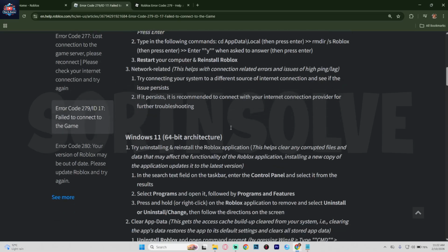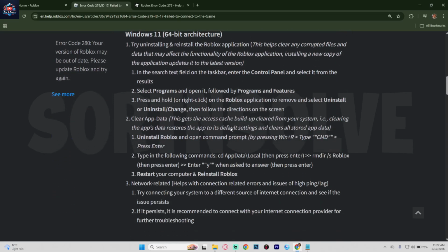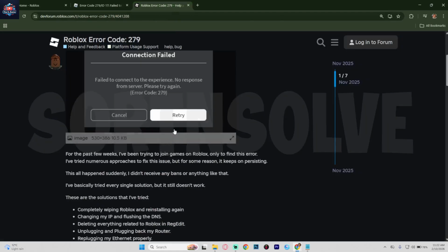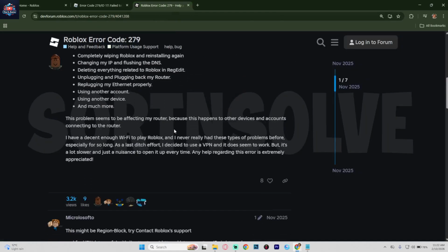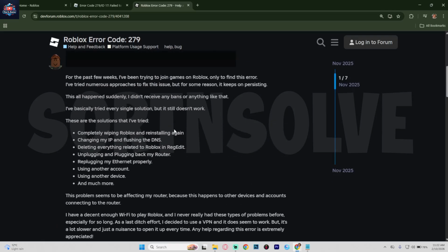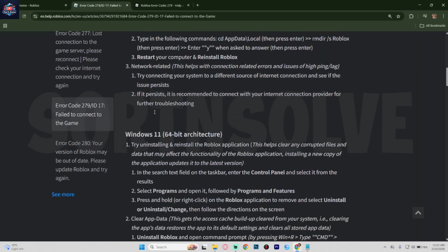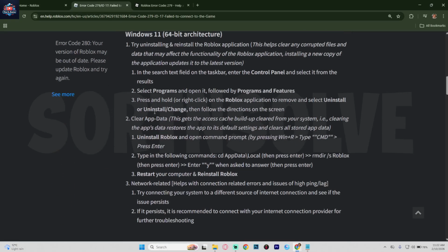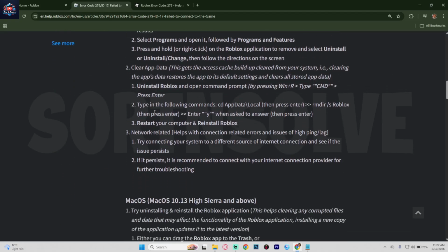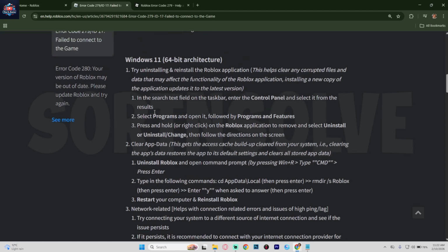After that, temporarily disable your firewall or antivirus, or add Roblox as an allowed app so it isn't being blocked silently. Next, open Command Prompt as administrator. Type ipconfig/flushdns and press Enter to refresh network settings.